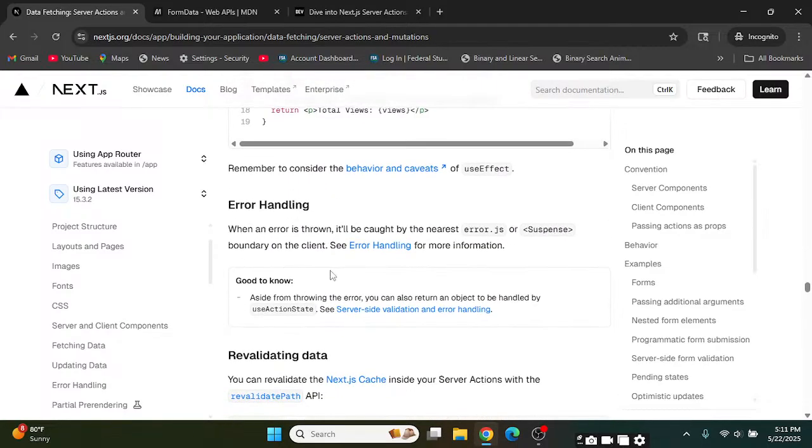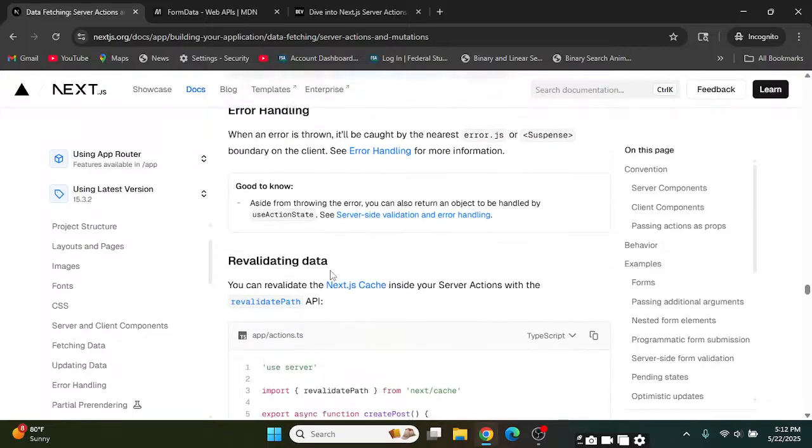We also gain access to error handling. When an error is thrown, it could be caught by the nearest error.js or suspense boundary. That's going to be pretty cool to talk about, but good to know. Aside from throwing the error, you can also return an object to be handled by the use action state.